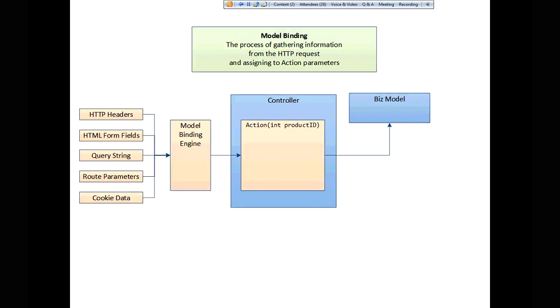It determines that the method has a parameter, and the parameter's name is product ID. It examines the incoming request to see if it can find any data with a matching name. So it's going to look in my HTTP headers for something called product ID. It's going to look in my HTML form fields. It'll examine the query string. It'll look at route parameters. It can look inside cookies. Right? Now, there's an order of precedence from this.